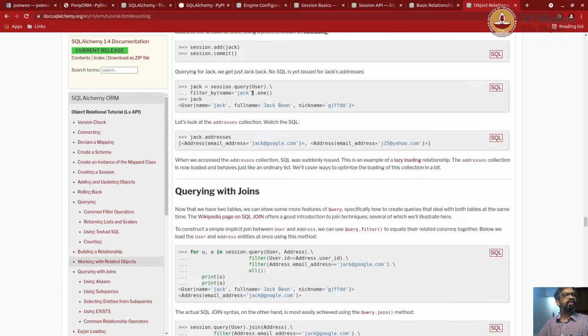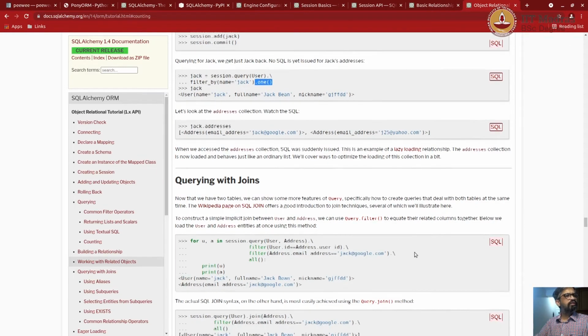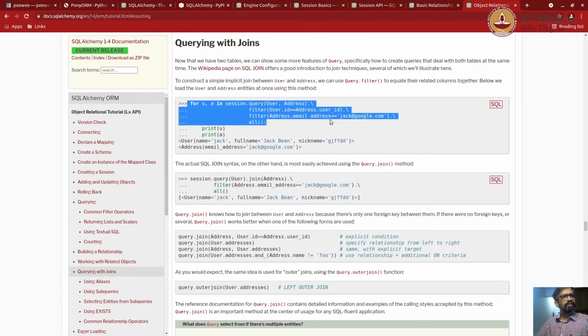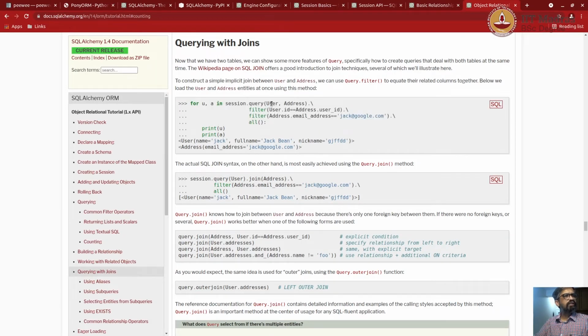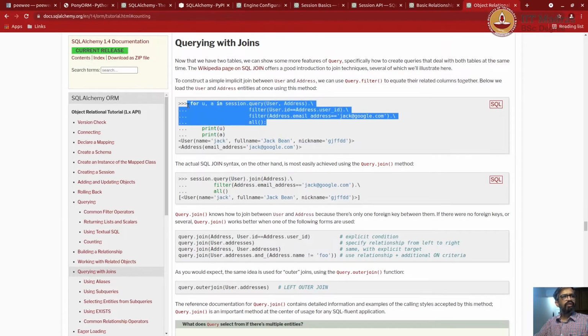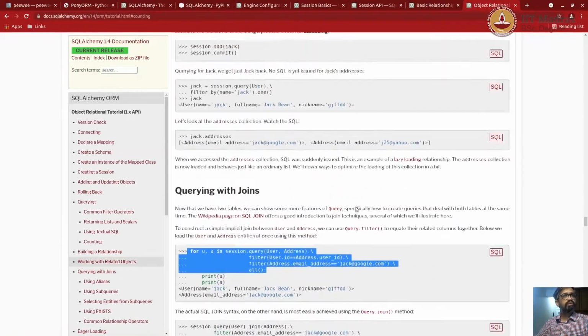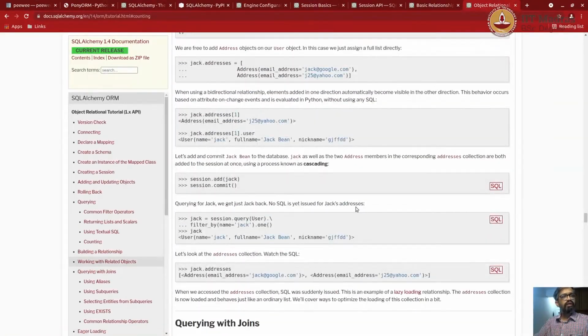And if you want to get only one record, you can say .first(), etc. And then there are joins, and you can use the joins to query as well. For example, here they're joining the user table and address table using IDs across them and then filtering by the email address of the user. This is how you write joins. And there are many other options available. I think you should just explore this page on your own and learn about various ways of querying.